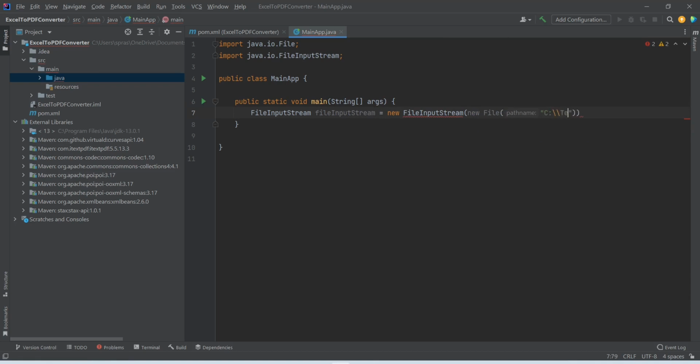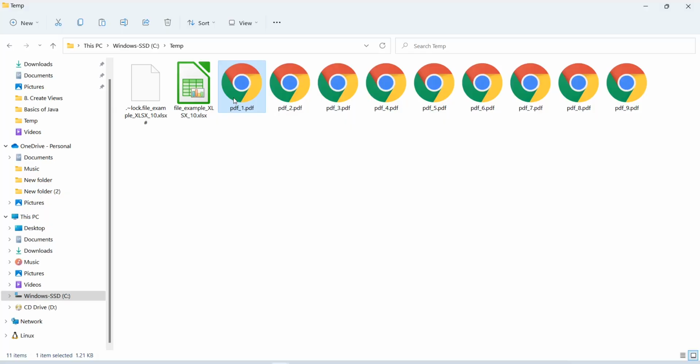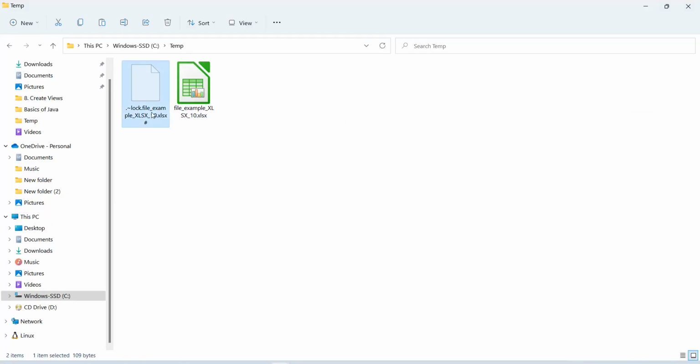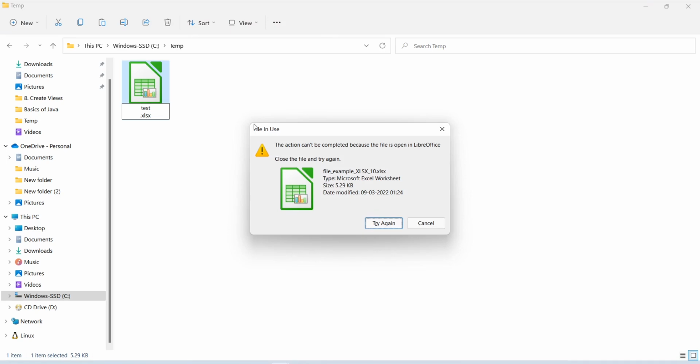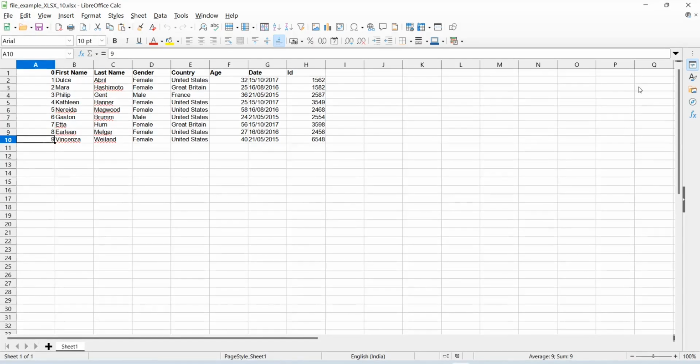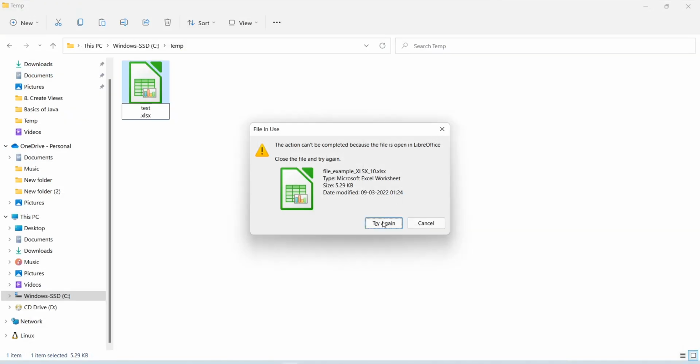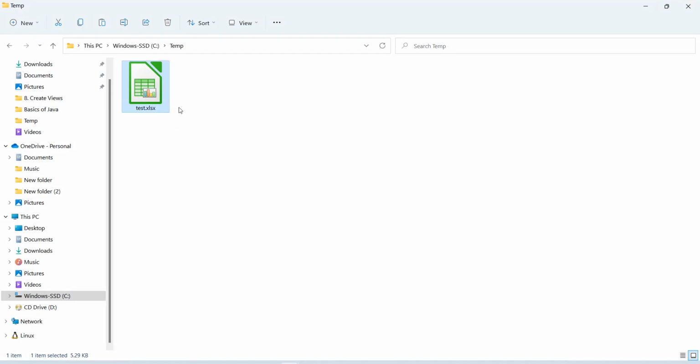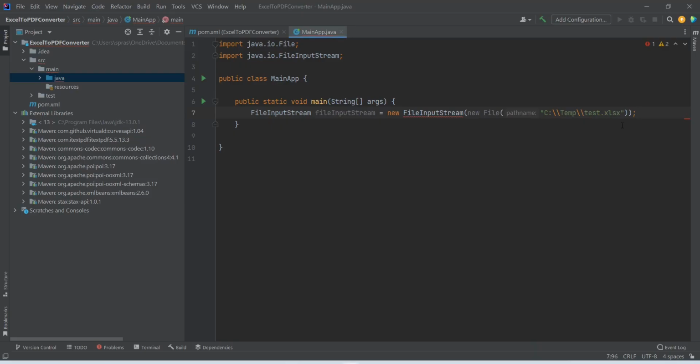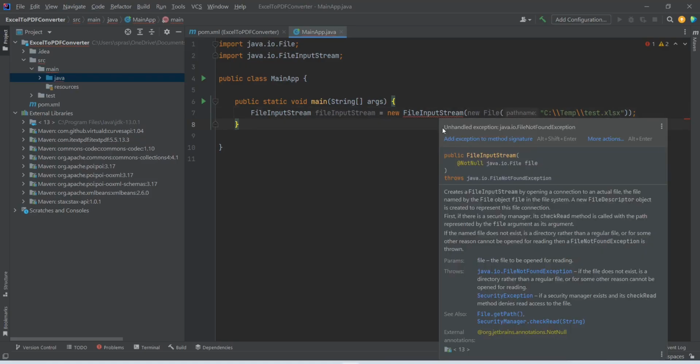My file is at path C:\temp and the name is going to be this. So let's delete these other files, and let's rename this to test. All right, so we are done. Let's throw the exception.